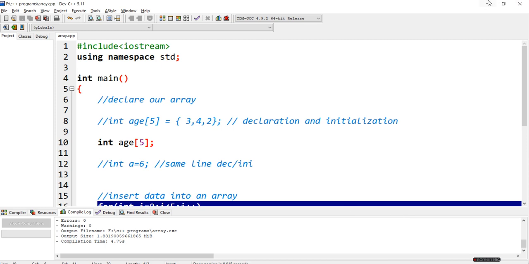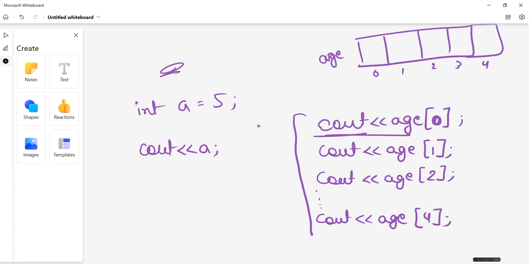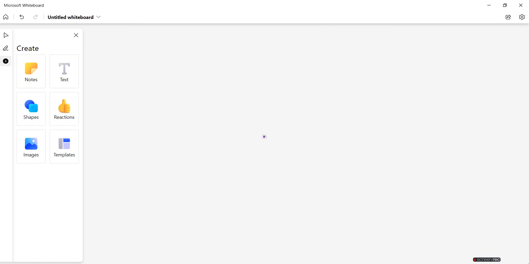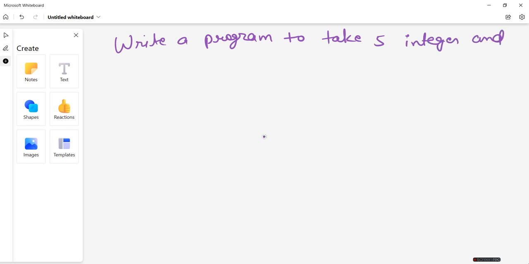So that's it, I think, and you can practice some questions based on an array. We still have some time, so let's practice one more program. Let's say I want to write a program to take 5 integer values and print the sum. Let's say we do not know the concept of array. How are we going to do that?